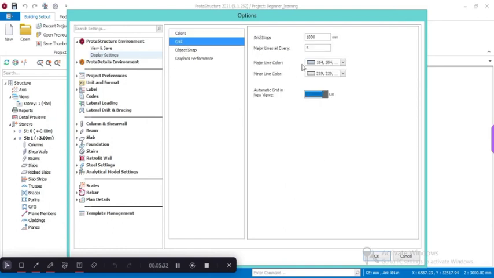Then your grid. I told you by default we have five major lines, that's major lines at every 5 meter. And the grid step is 1 meter, that's 1000 millimeter. So the color also is here. You can change the color. Then automatic grid in new views, it's on, so you can change those settings. You can see all those settings by following the quick start guides.